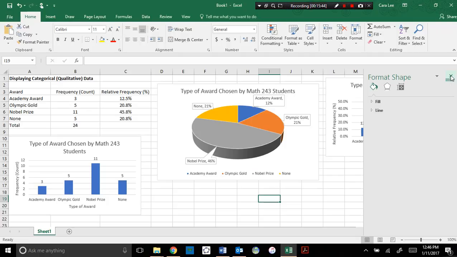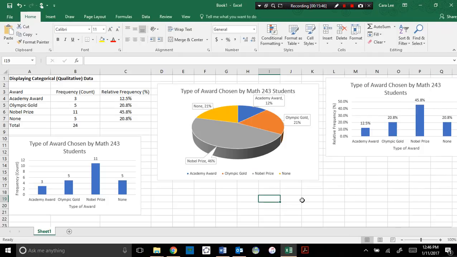Let's X this out. So that is a really quick demo on how to type in your chart, make some formulas, and do 3 different types of charts: a frequency bar chart, a relative frequency bar chart, and a pie chart. So thank you very much.